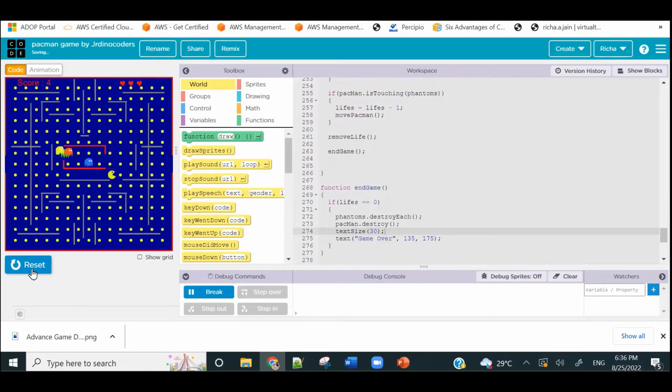Okay, so run it and test it. Because I am testing the scenario of the game ending, I am purposely making this Pacman touch those phantoms. Okay, game over. Looks good. Maybe I want to shift it a little bit down, so I will make it 195. 1, 2, life gone. Game over. Yes, looks better.